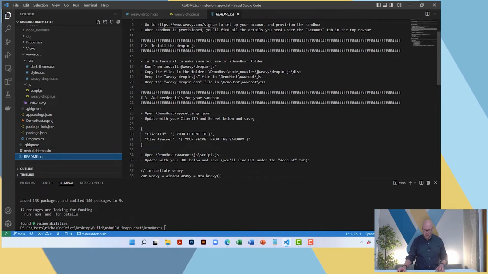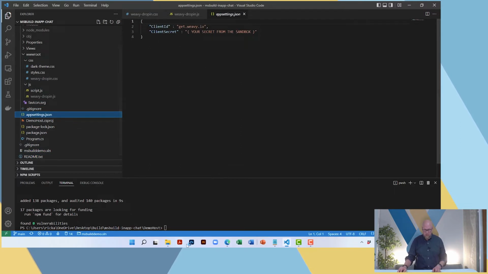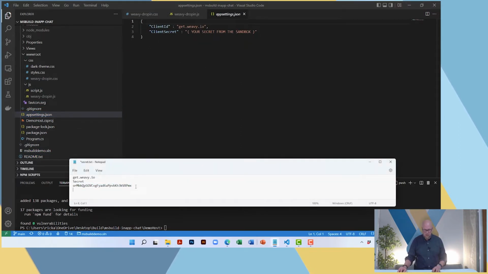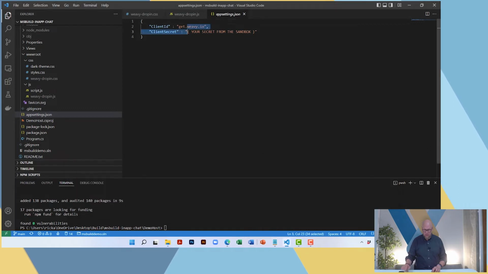And now it's telling me I need to update the app settings because Weavy works with JWT tokens. So you need a client ID and a client secret. And you probably already have that in your environment, so you can use that and you should use that. I prepared my own, obviously. So I'm going to go to app settings here. I have a client ID in place, and then I'm going to take my secret and put that in place like that and save. Okay, back to README.